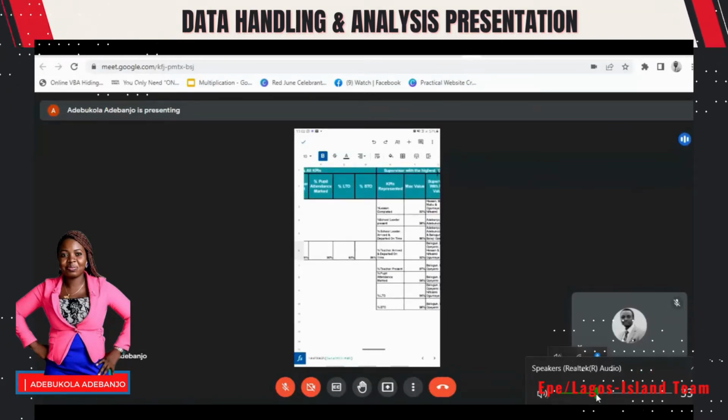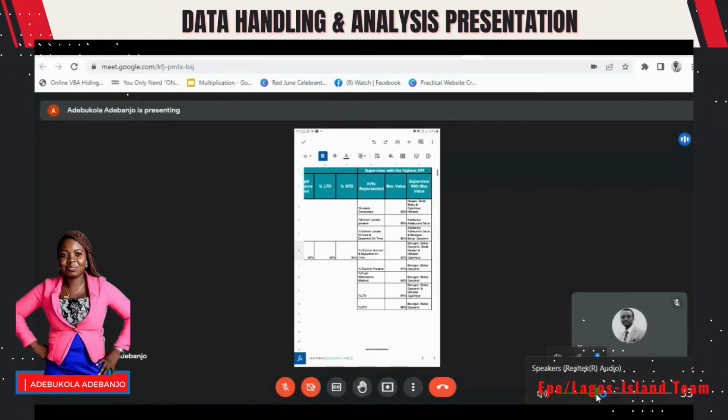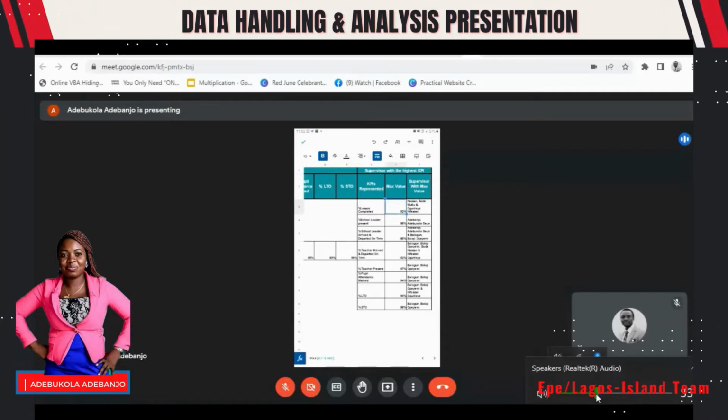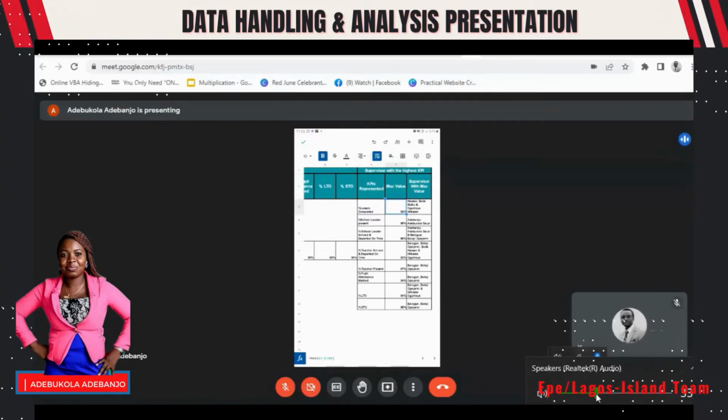So then we analyzed that, determining who has the highest KPI. We used the max value formula to determine the maximum output for each KPI. So the maximum value helps us determine the supervisor that has the highest KPI.